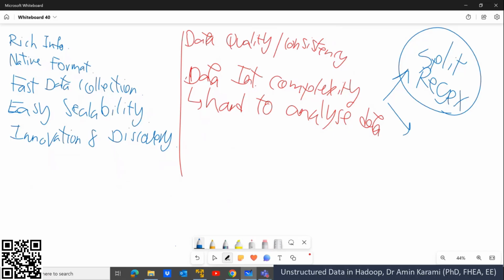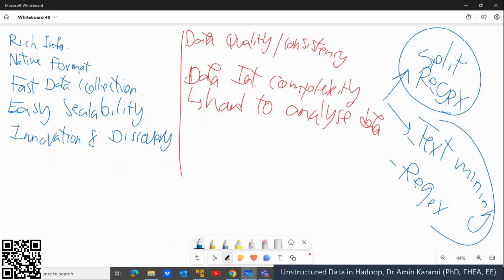In this case, we need to work with text mining techniques. And of course, regex is still part of the solution here. You can see that regex is still a part of this discussion, and I will try my best to record another session to cover text mining for this type of unstructured data.